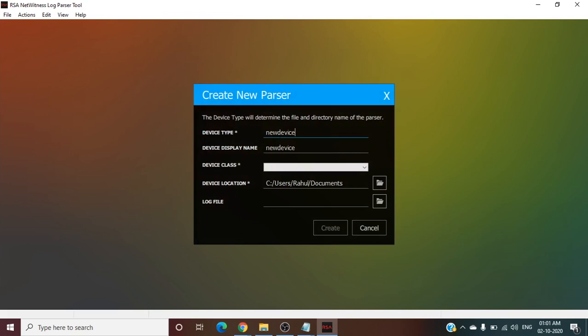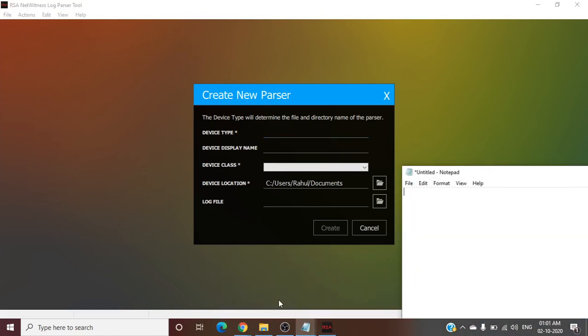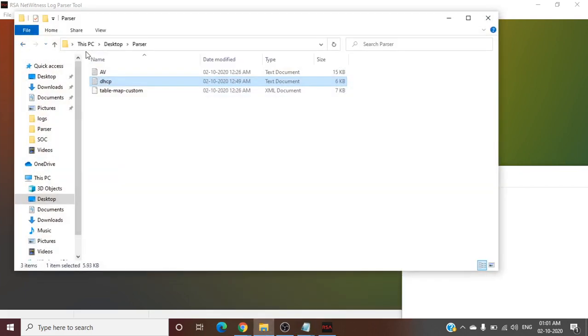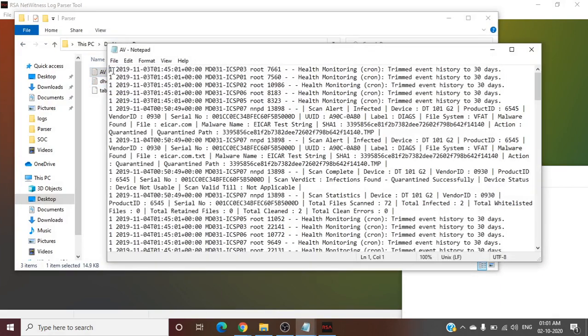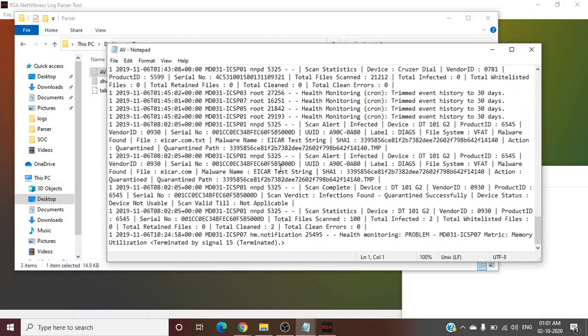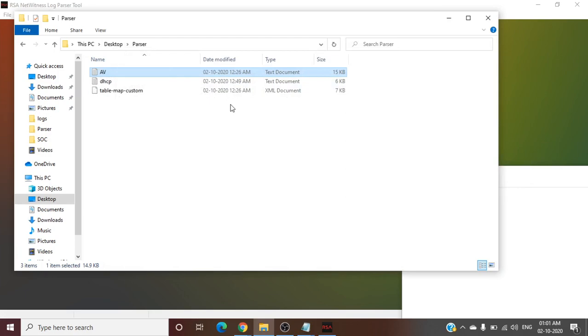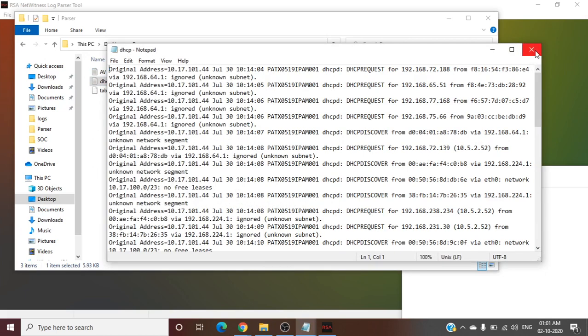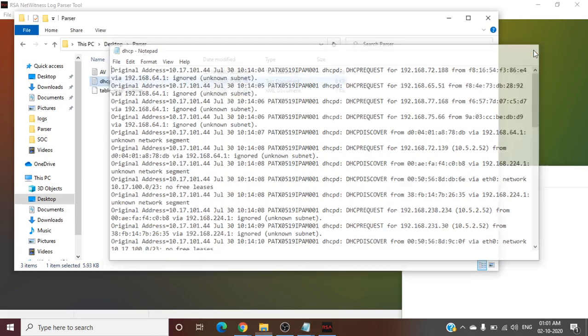Now here you have to define the device type. Before giving the device type, I will show you what I'm going to create a parser for. Let me go to the parser. I have one antivirus log. This is the antivirus log. I don't have the parser in RSA NetWitness, so I will create one custom parser. And I have one DHCP log, and I don't have any parser in RSA NetWitness for this particular DHCP log, so I will create one custom parser. We'll start with the antivirus log.